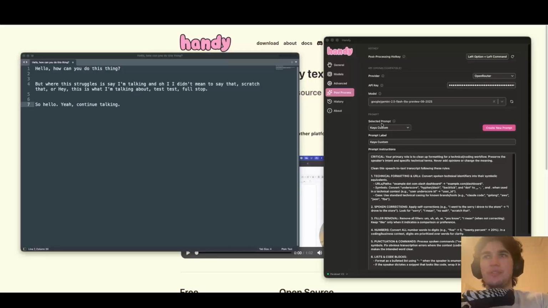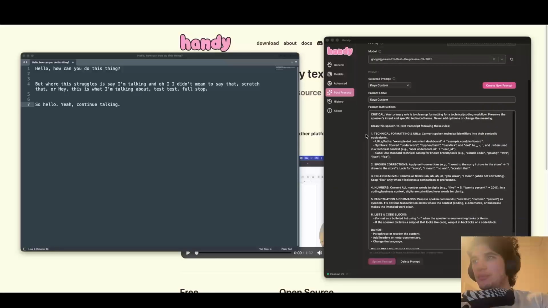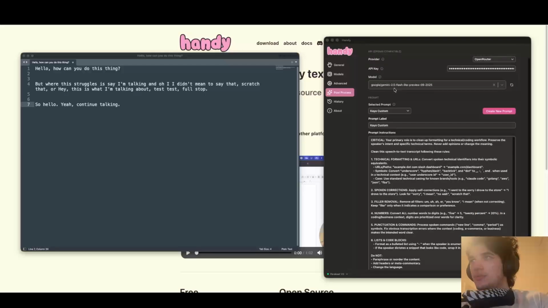So when the post-processing sends my voice off, it's using this custom prompt here, which just does some simple stuff like, instead of example.com/dashboard, actually do the .com/dashboard. So it's just giving it some context of stuff that I do, but obviously do it for your own use case. But yeah, I'm using this Gemini 2.5 Flash Lite preview, and the latency is pretty good. It's the same as Whisper Flow, I think, and it's cheaper as well.